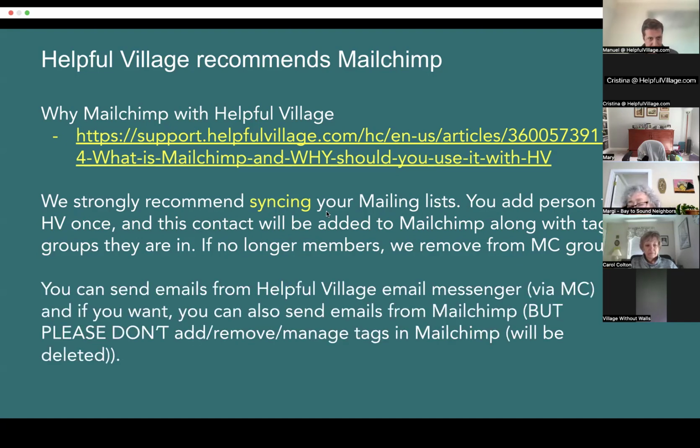Okay, slowly here. You can send emails from Helpful Village. We have a module called the Email Messenger. That module allows you to send emails to the groups that you have previously synchronized with Mailchimp, right? The email will go out via Mailchimp. Essentially, you compose the message in Helpful Village, and when you hit send to one of the groups you have synchronized with Mailchimp, Helpful Village sends that message to Mailchimp and tells them, can you please deliver this to this group of people?